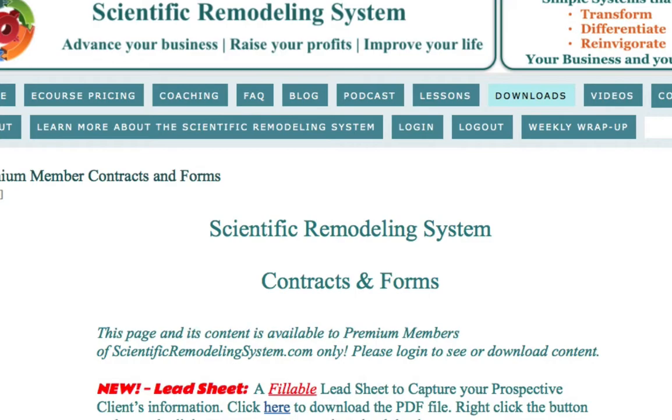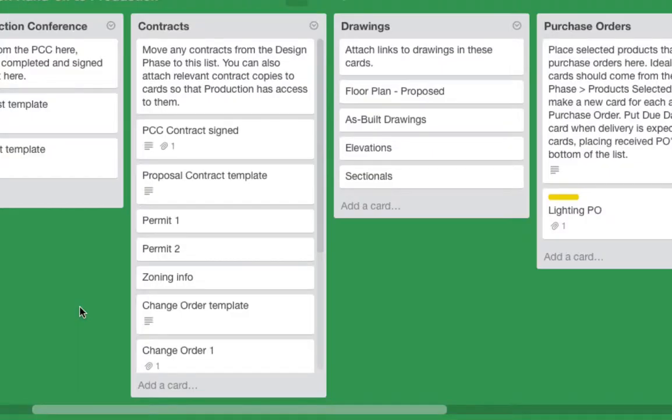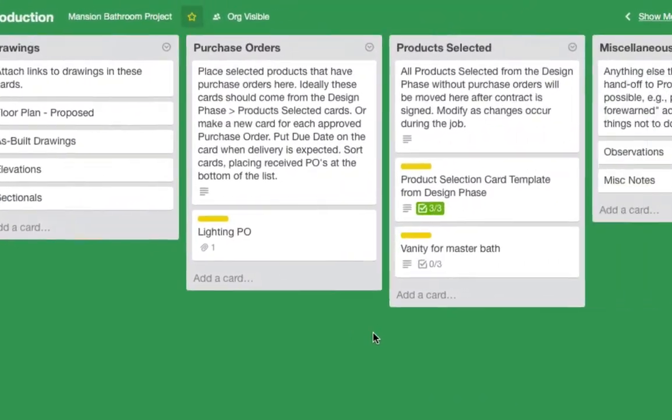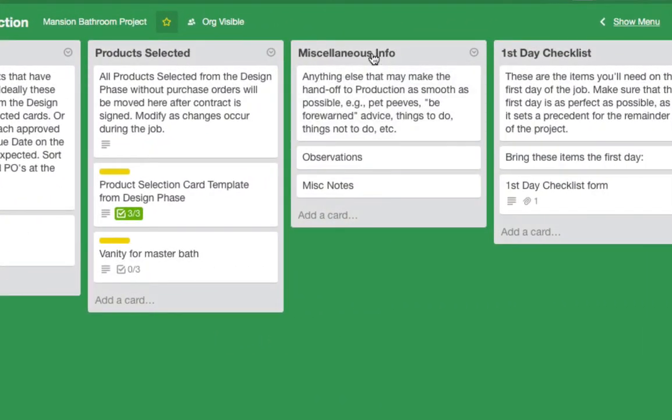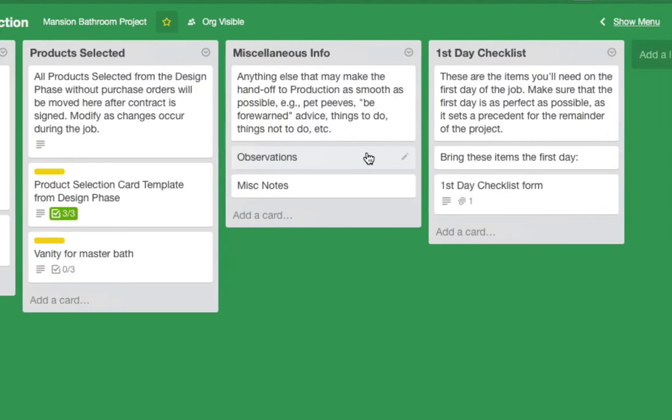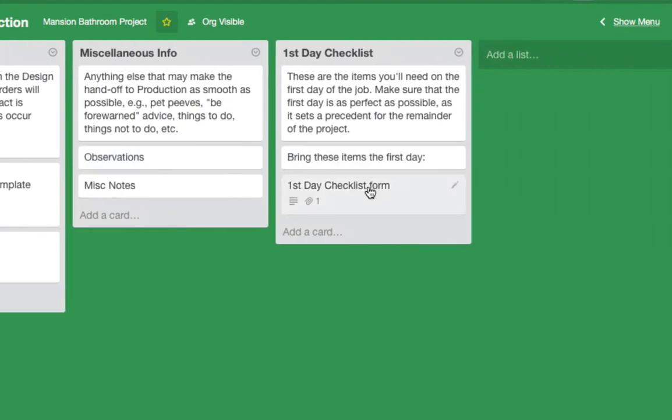So let's go back to our Trello card, and the next item is miscellaneous info. Anything else that you want to hand off to production. It can be observations, it can be maybe you've observed some pet peeves they have, or something to be forewarned about, advice, things to do, things not to do. Put those here. If you don't think they belong on the contact info card, you can put them here. And it's things the designer wants to hand off to production and to tell them that these are things you need to be aware of.